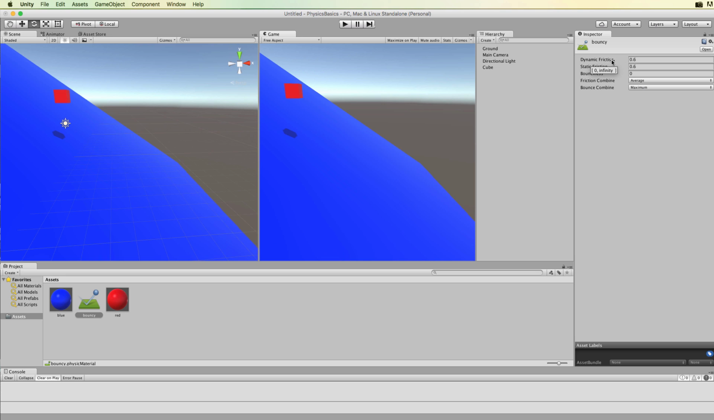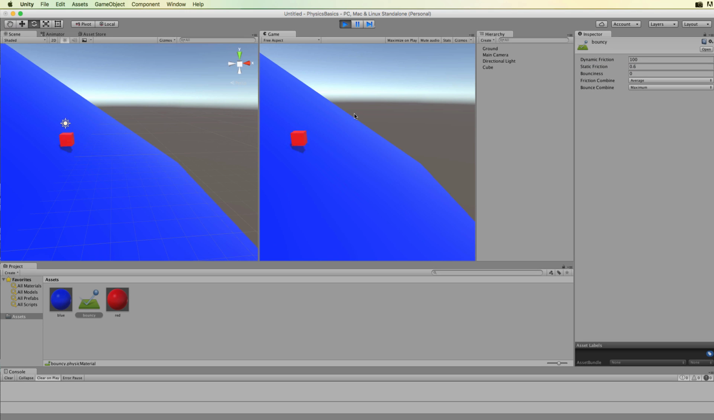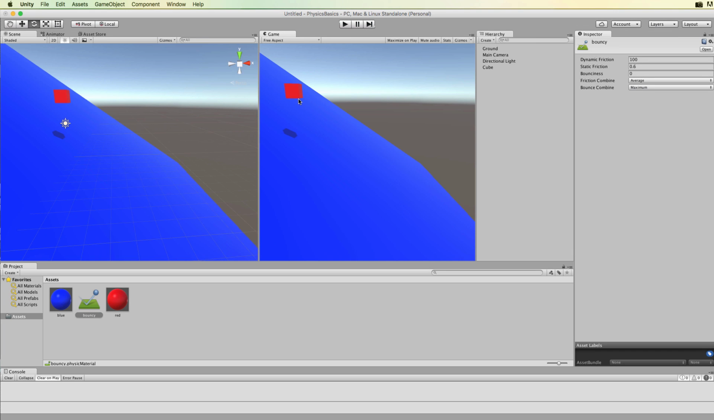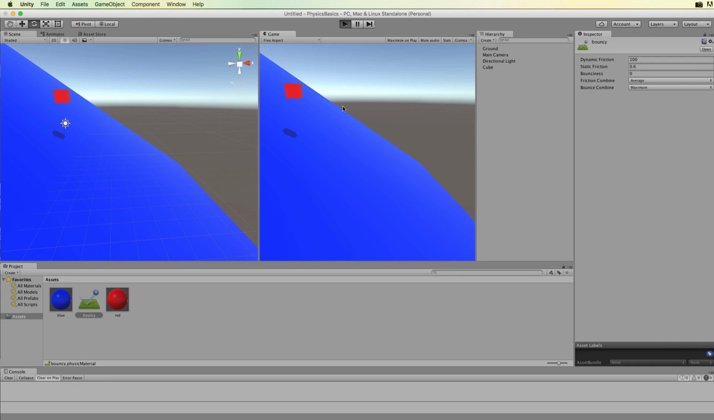So dynamic friction is the friction that gets applied when your object is moving. I'm going to turn that up to, let's see if we can get it as high as it'll go. Actually, I'm not sure what the maximum of this is. Let's put in 100. Okay, that will do. And then we run that. And you can see that it's slowed down a fair bit. Because of the slope, it's going to hit and already be in a rolling mode.